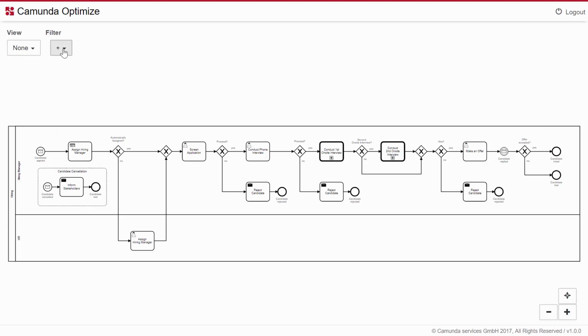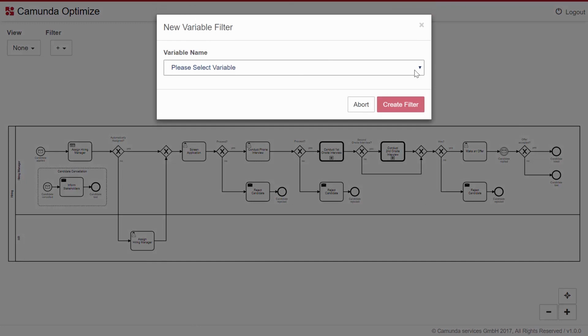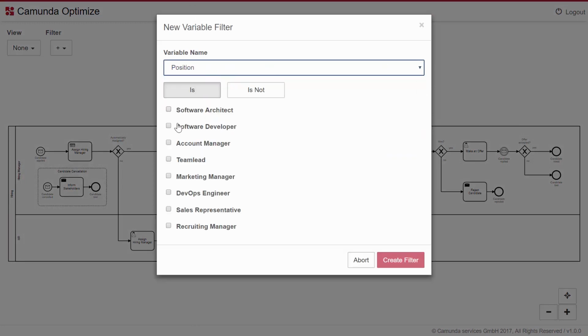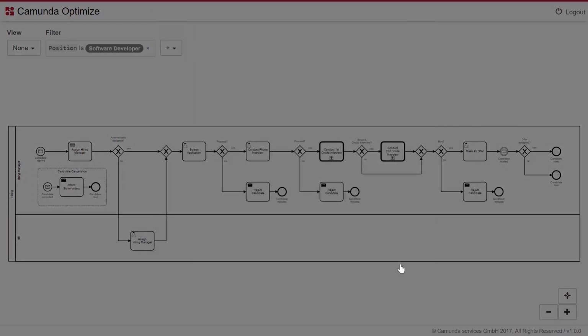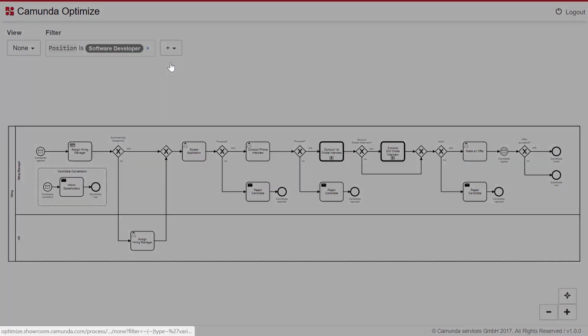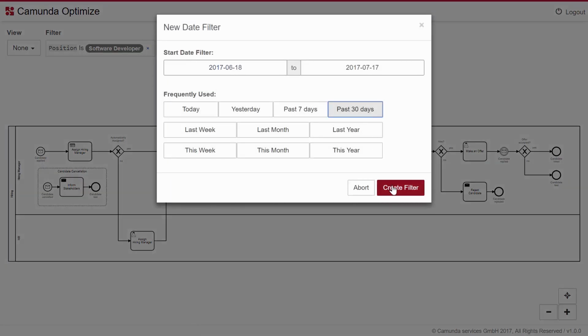To have a benchmark for our hiring goal of 5 software developers, we'll first want to see how many candidates came through the pipeline and were hired in the last 30 days. The variable filter will help us effortlessly sort our hiring process by position, in this case, software developer. And let's select the start date filter to choose the last 30 days.